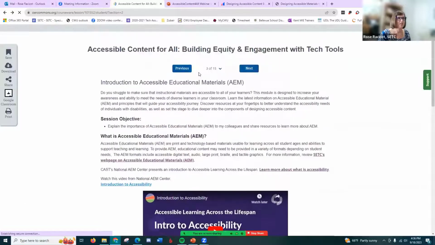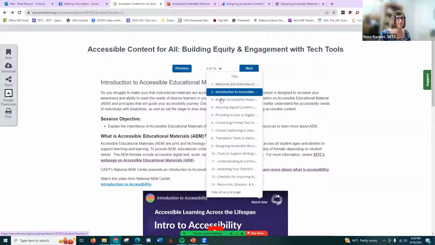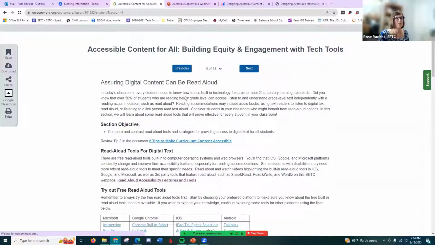One other cool thing about these modules is you can see at the top here, if you do a pull down, I can jump to any of the modules right here. So I don't always have to start at the beginning and scroll forward one at a time. So if we want to go to section 4, I just click there. And that section is called Assuring Digital Content Can Be Read Aloud.